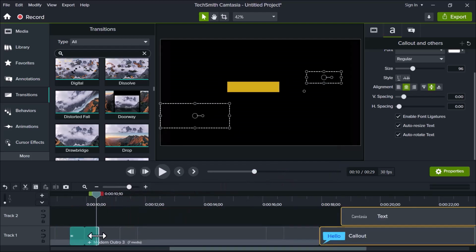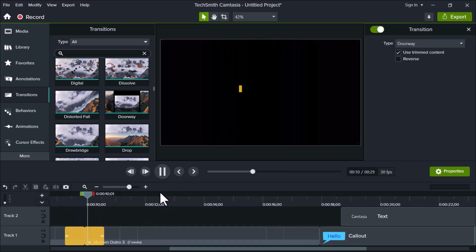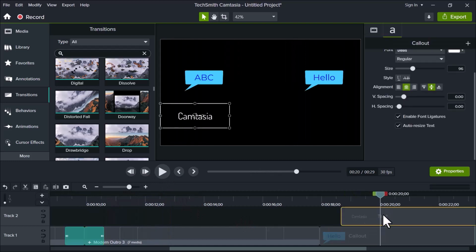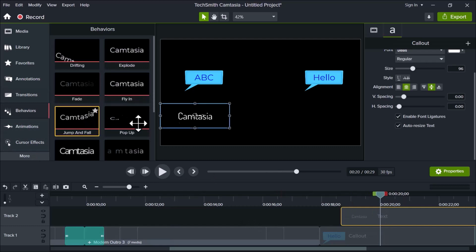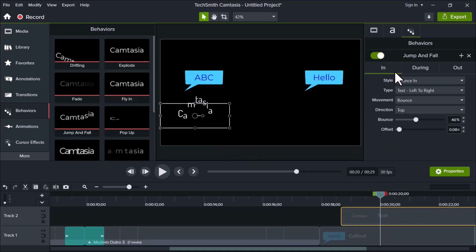You can also click to highlight an individual transition and drag it to increase or decrease its length on the timeline. This will make the transition between the two clips faster if you reduce its size, or slower if you make it longer. You can add any of the available behaviors to text or visual clips to animate their appearance. Click and drag a behavior onto the desired clip, and you can adjust the behavior in the Properties panel. The behavior can be edited for in, during, and out points of the clip on the timeline, with all the available options to choose for each point.